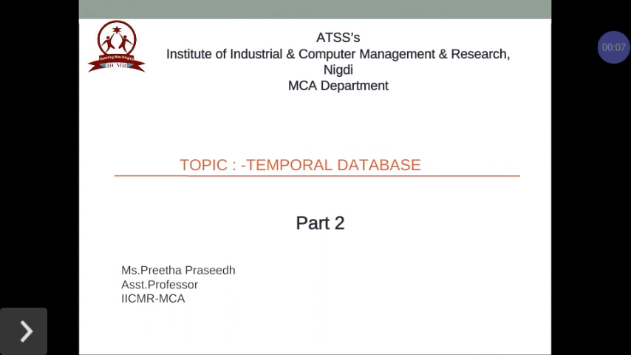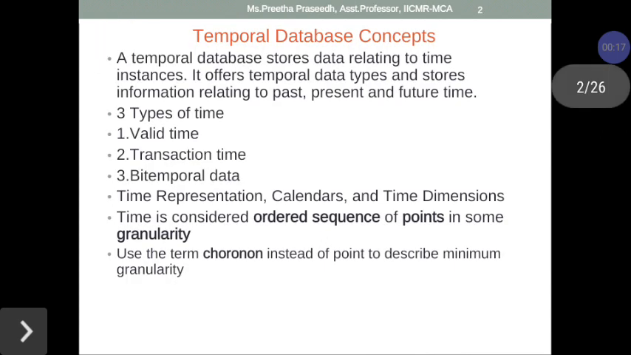Welcome to the topic of different databases like Temporal Database, Spatial Database, Multimedia Database, and Personal Databases. So let's see what is Temporal Database. In a simple database, when we add time, it will become a temporal database. That is, it stores data related to time instances. It offers temporal data types and stores information related to past, present, and future time.